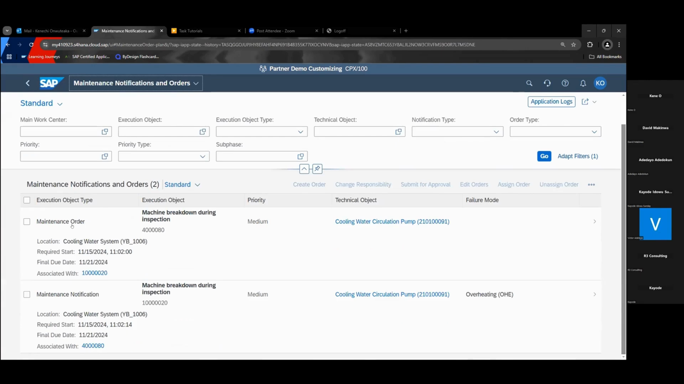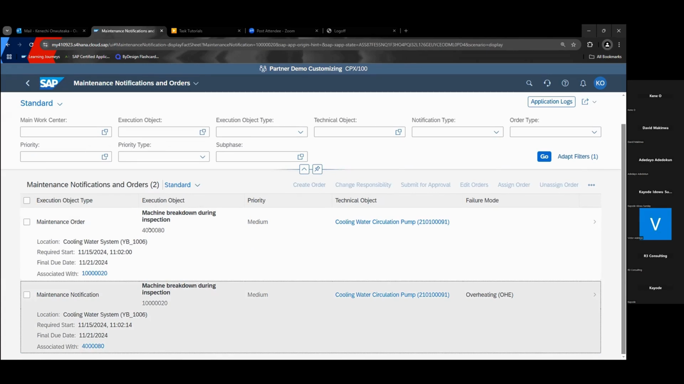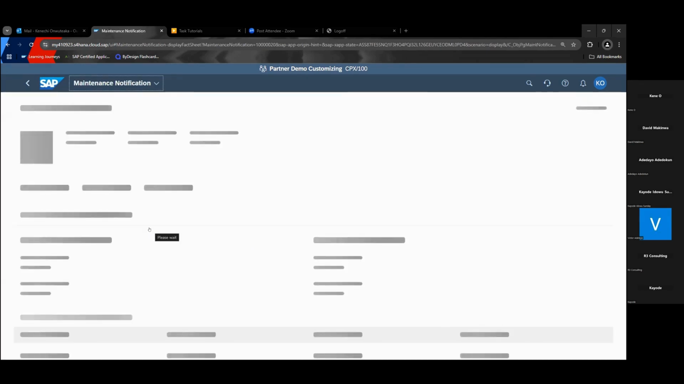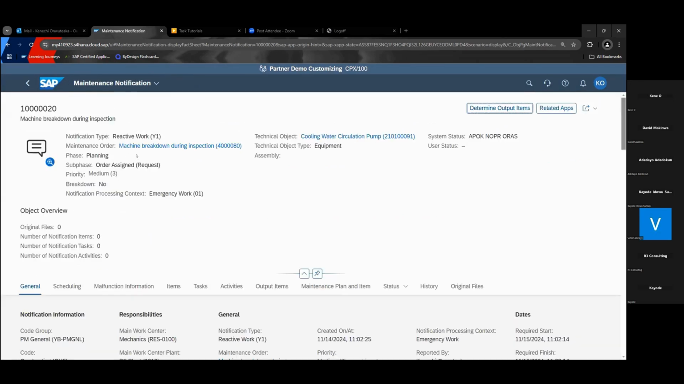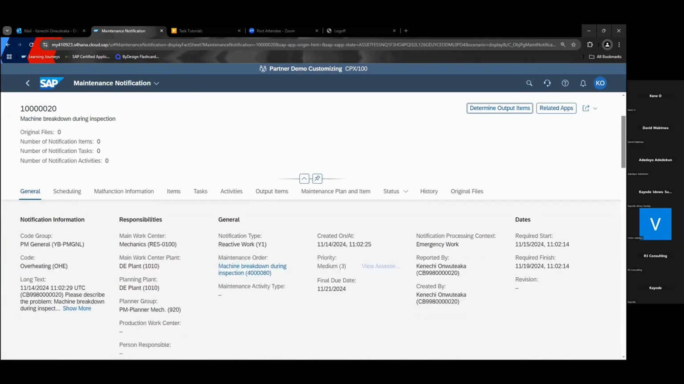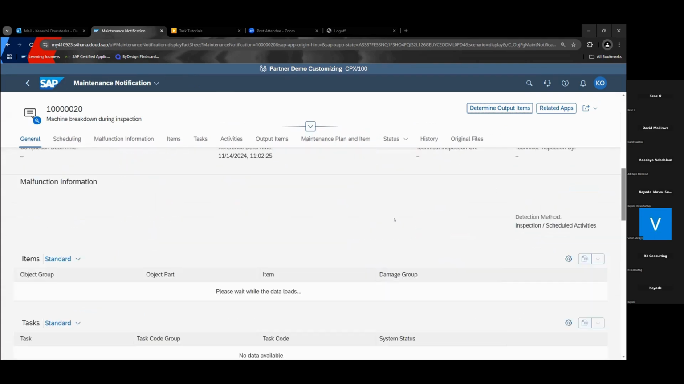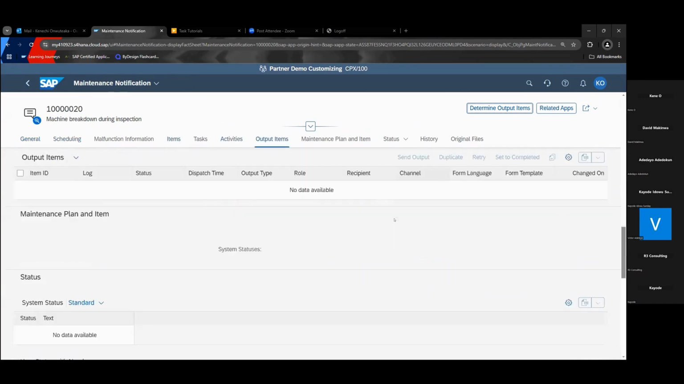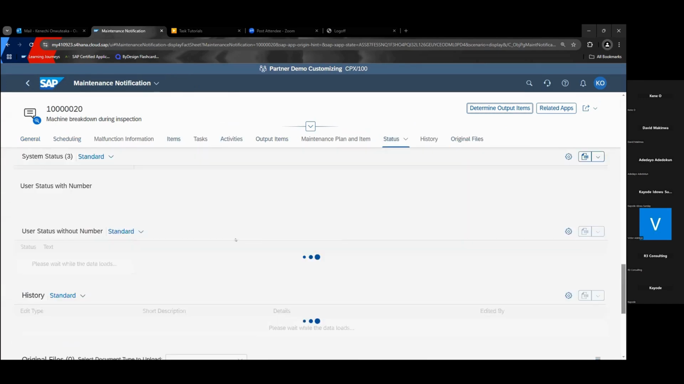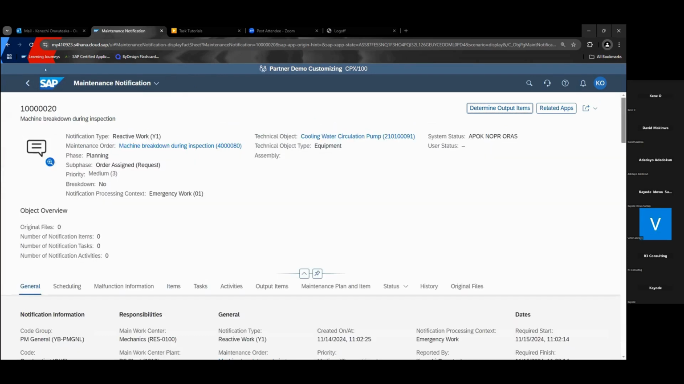So we have our maintenance notification here. Let me walk us through what it looks like. We see the description we had. We see it's reactive work. We see the technical objects that we are working on, and the other information. We see the code, it was overheating, and the maintenance order here. We see the priority, just the same way we highlighted it when we were setting it up.